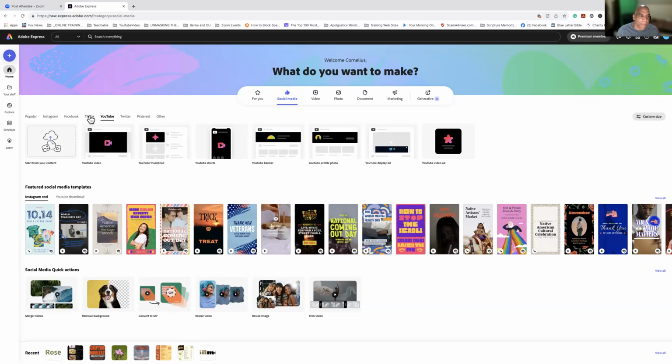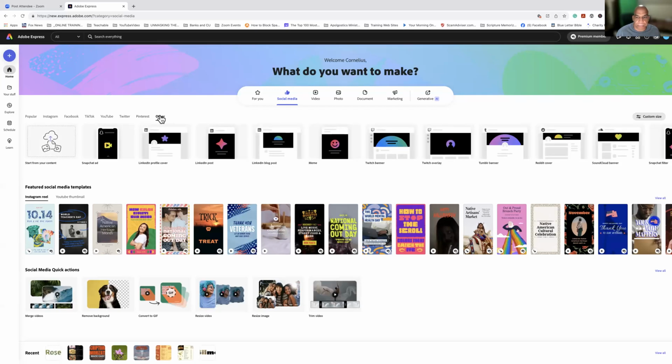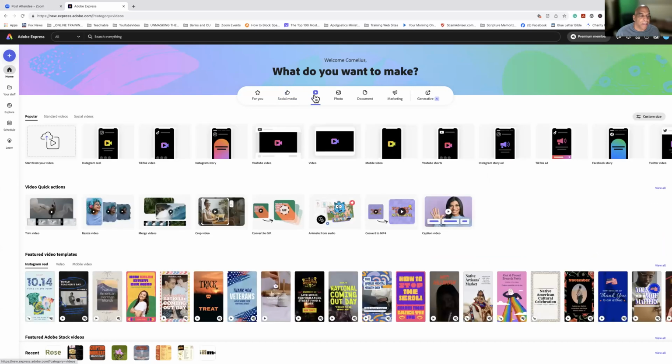This holds true for all of the other media. Twitter, which is now called X, as you know. You have the various types of format for Twitter or X currently, Pinterest, as well as some other media types. Okay. Then you have video. John would like this one. You got all the different types of video types, mobile, TikTok, Facebook again.